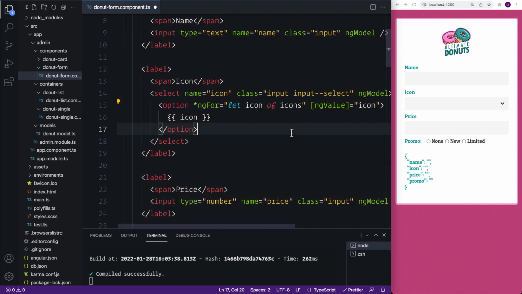So that's it for this lesson. I hope you really enjoyed it. I quite like working with our select menus and seeing what we can do with them. Let's dive into the next lesson and start the journey towards finishing off our form.